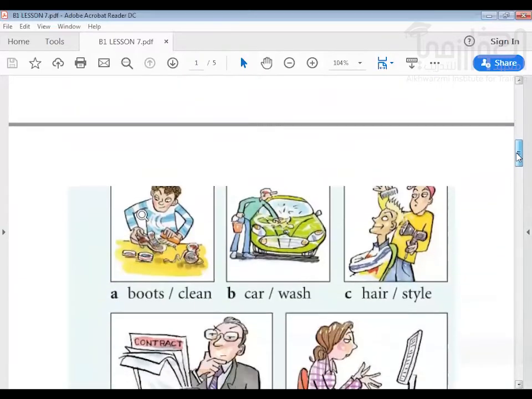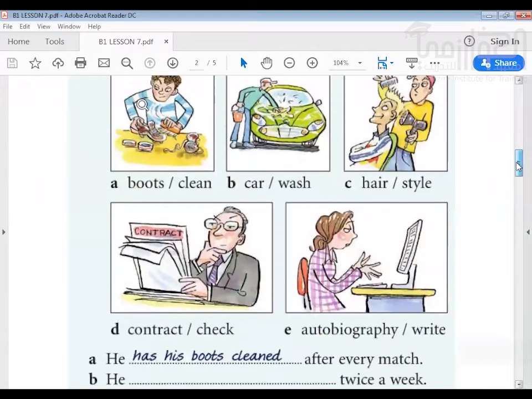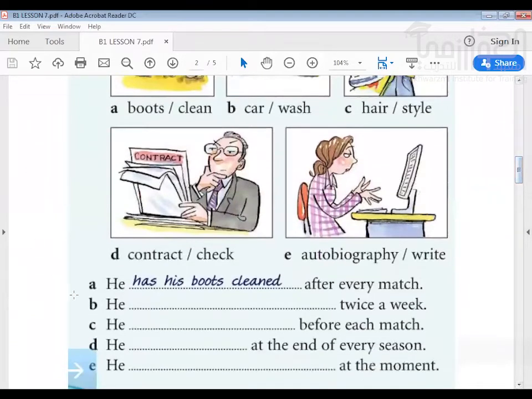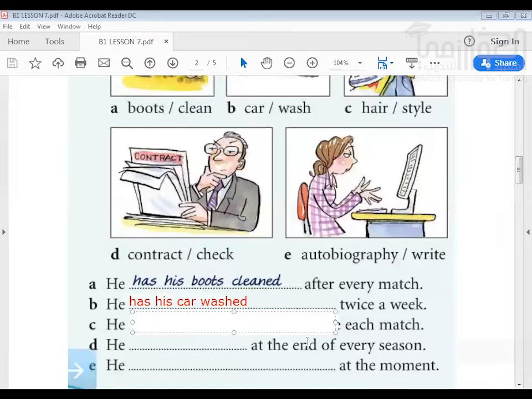So let's look at the first one that has been done for us. You can see his boots being cleaned. So here we say he has his boots cleaned, the verb 3. So let's look at B. We cannot see the pictures because I want to capture all the sentences here. So B will be, he has his car washed. So this is B. And then C, hair and style. So he has his hair styled. So very easy.